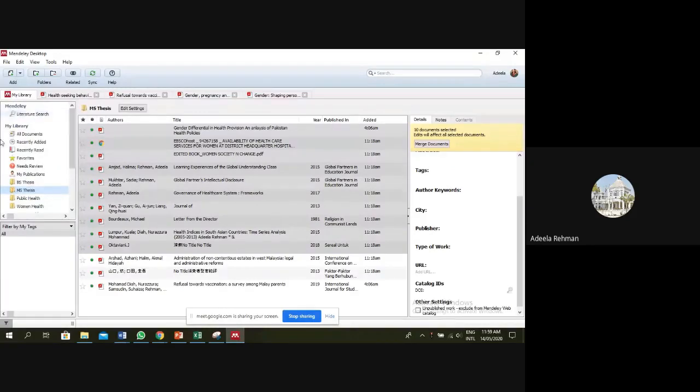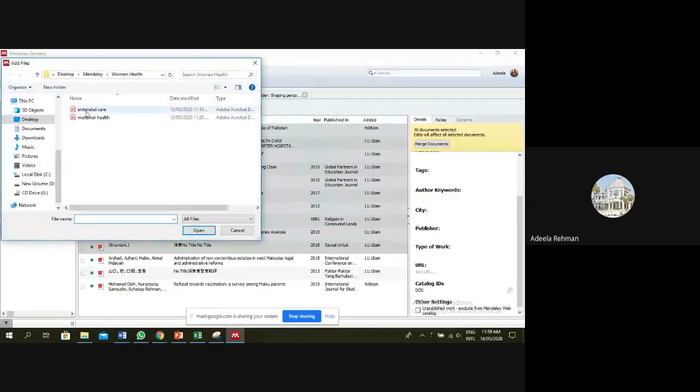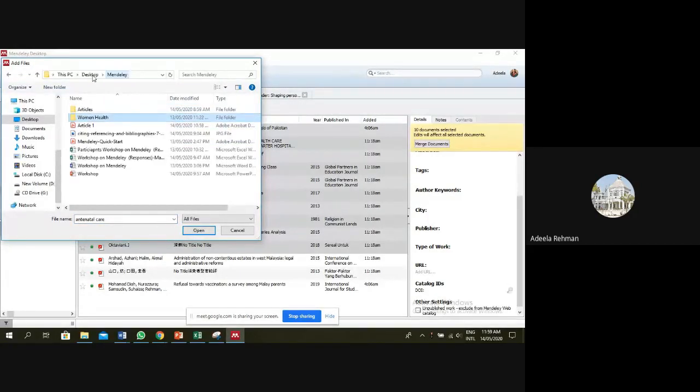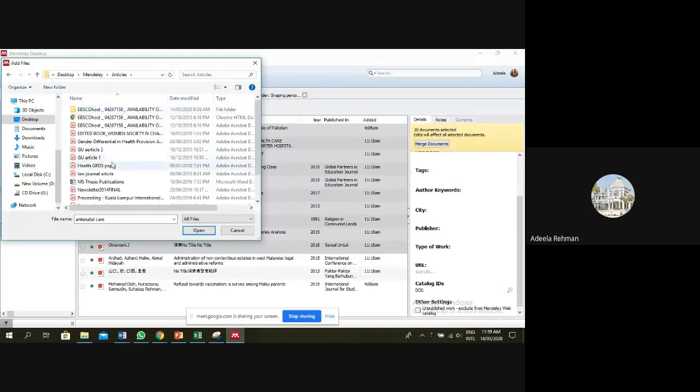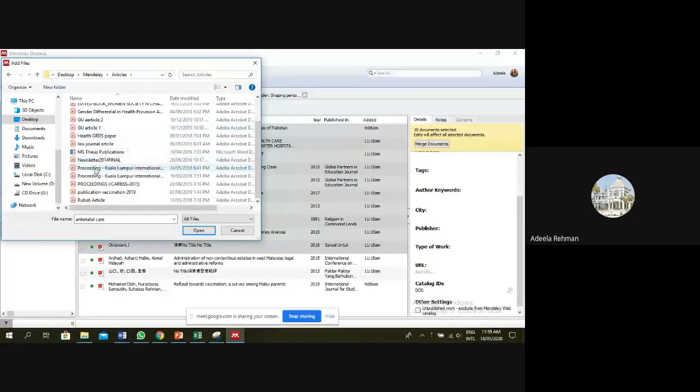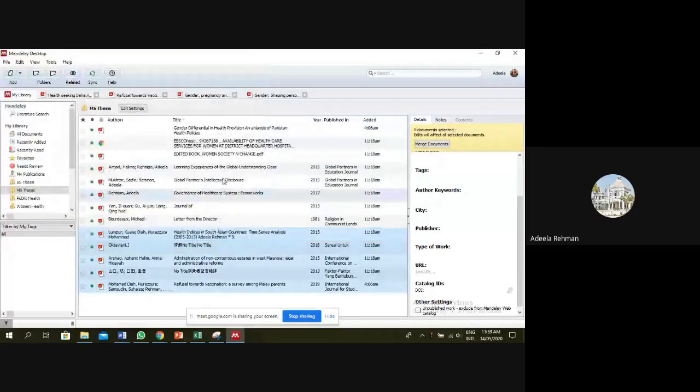If you do not want to drag the whole folder, you can click on add files. You can click one by one, or if you need only two or three articles from the same articles folder, you just select those three articles and drag them into that particular folder.